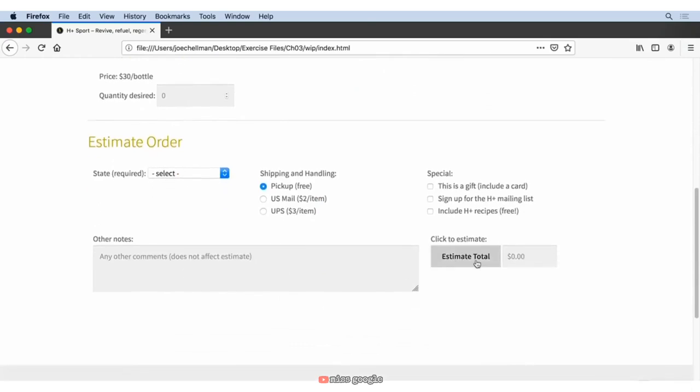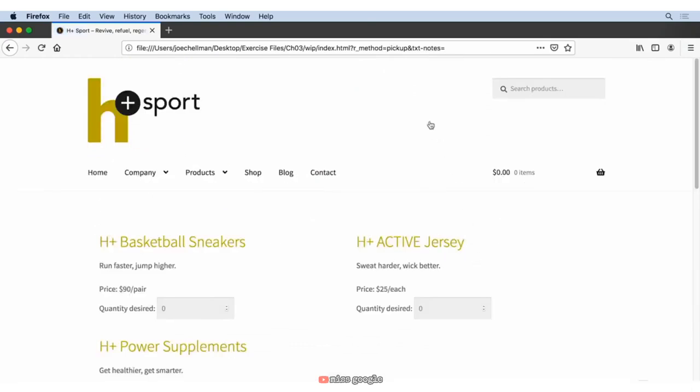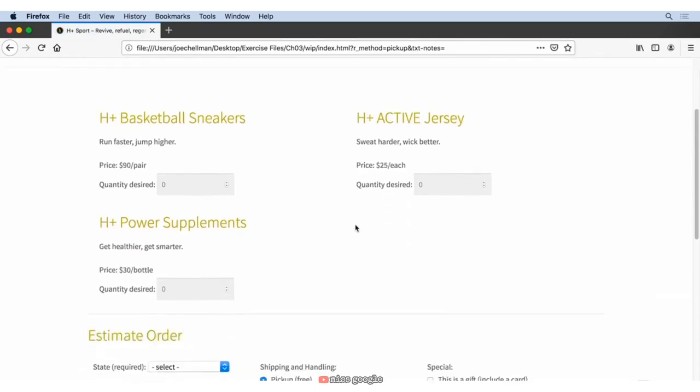When we submit this form by clicking this Estimate Total button, the page reloads with some URL parameters added on here. We don't want to do that. We want JavaScript to take over control of this form, which means we need to listen to an event on that form, specifically the submit event. Let's switch over to our code and start doing that.